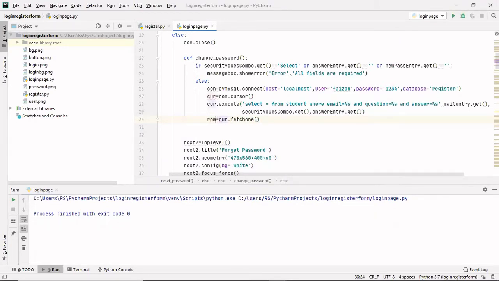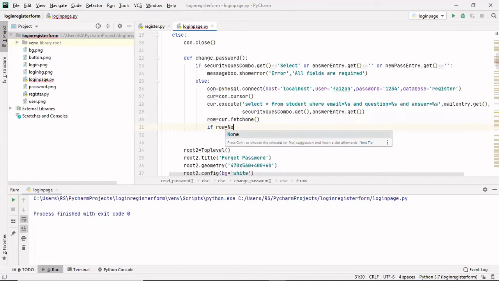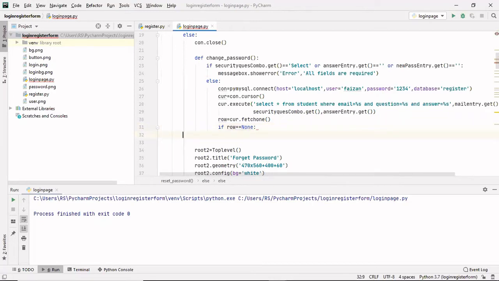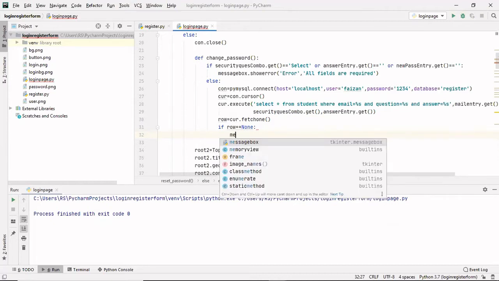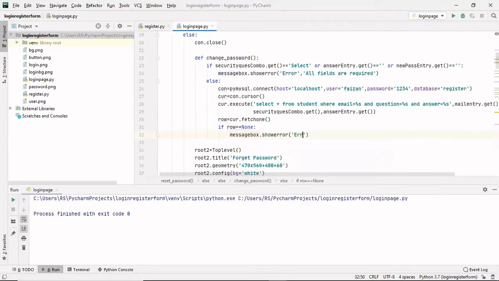Then we will check that if nothing is returned, meaning there is no row, that means you have written something wrong. Either the question is wrong, or the password is wrong, or the email address is wrong. So I'll simply compare it, and after comparing it, I'll display a message box. If you got no row, that means you have written something wrong, so show error. The title will be error.